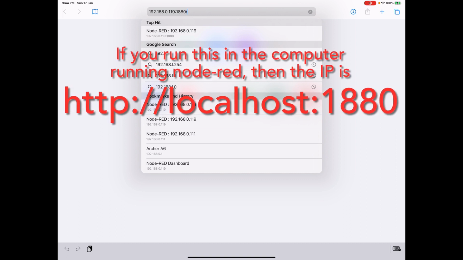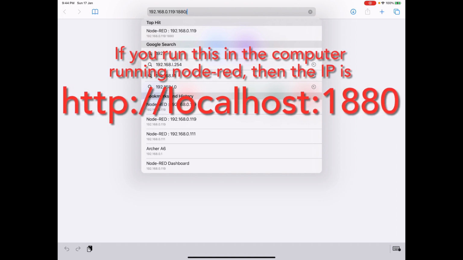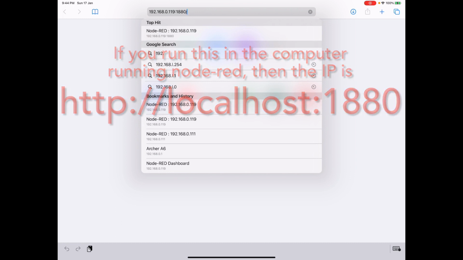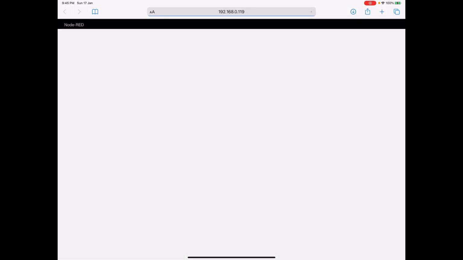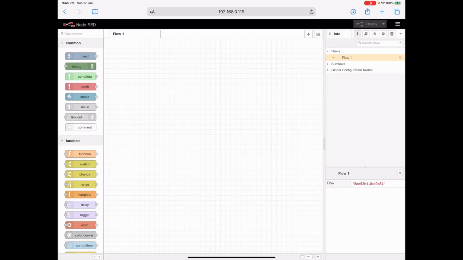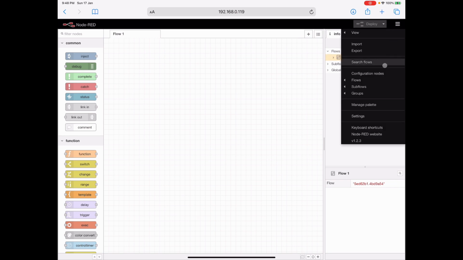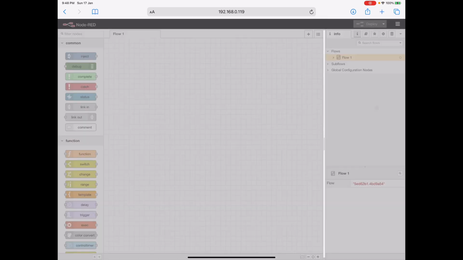If you run it on your Node-RED server itself, you'll use localhost with the same port 1880. Go into it. This is the Node-RED environment. We are now running it. First, go to the main menu here and select Manage Palette.